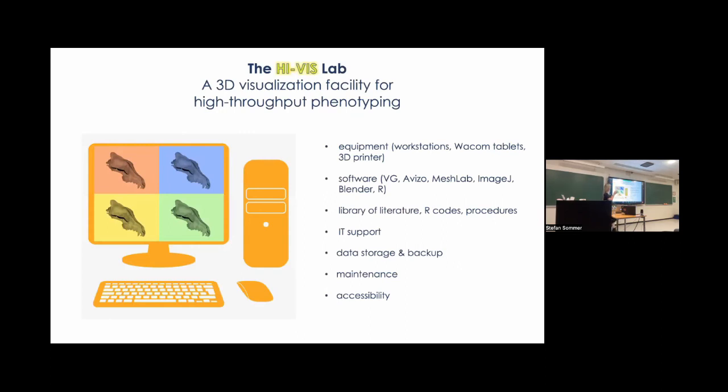So I'll just end on what I propose. And if anyone wants to help write some grants together with me, this would be great, for some infrastructure here to build what I call the high vis lab. So yeah, a visualization facility for high throughput phenotyping.